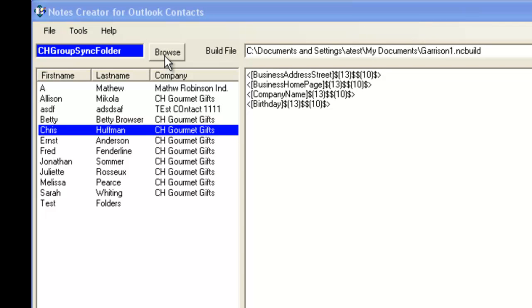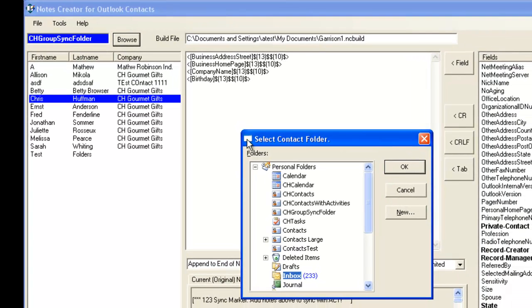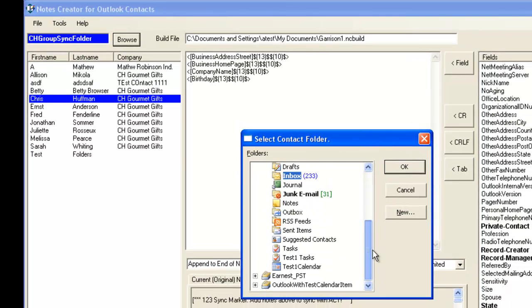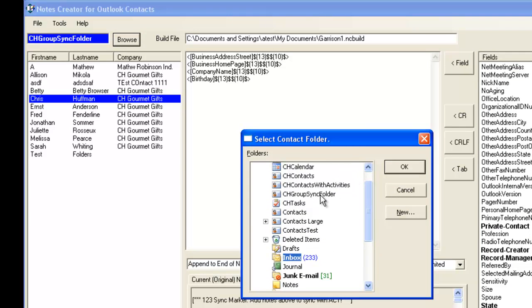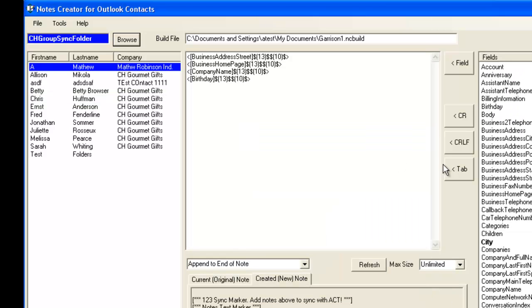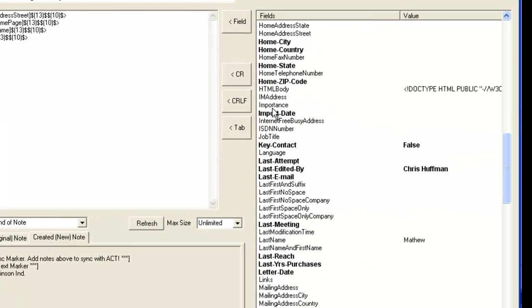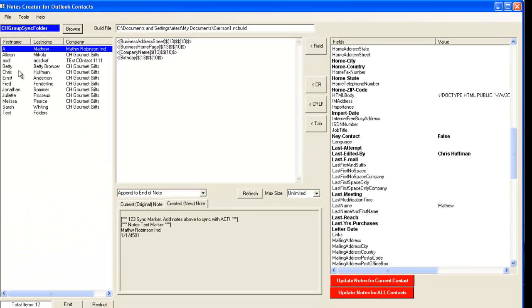We prefer to test it on a single contact, and then we do it for all the contacts. So to get started, you'll click on the Browse button. That gets Outlook started, and you can select a contacts folder. In this case, we just use our CH Group Sync folder. Select that, and it will analyze the contact folder, look at all the user-defined fields, and show you what the user-defined fields are.